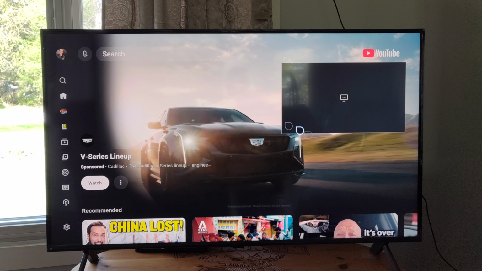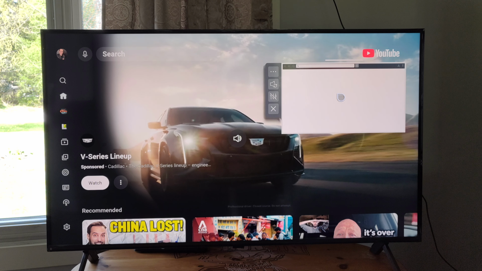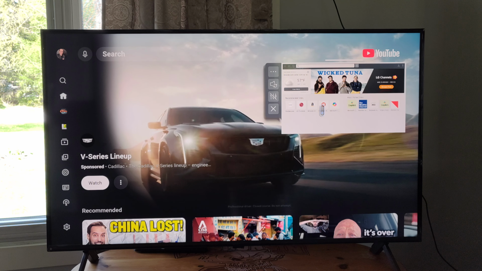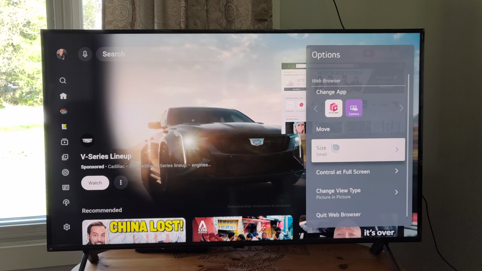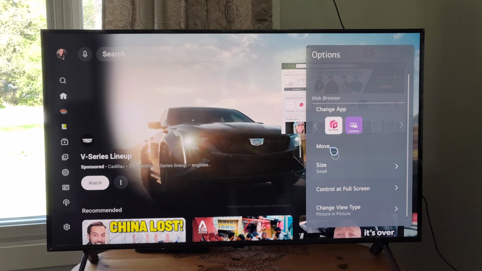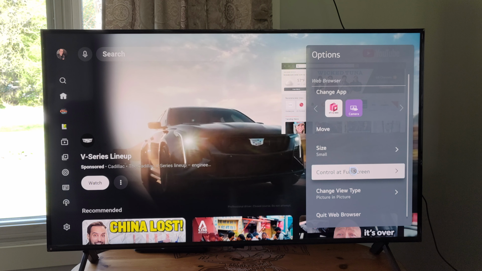So I can go now, and then I have YouTube in the background, and then I have the web browser right here, which I can probably control. I don't think I have control of it. Doesn't seem like it's going up and down. But yeah, you can just check this out. This is how you do the picture-in-picture on here. Not as straightforward as previous TVs you probably had.